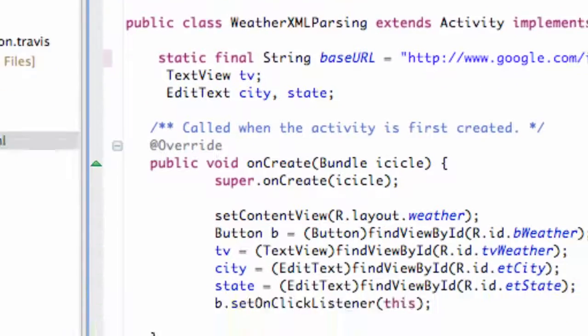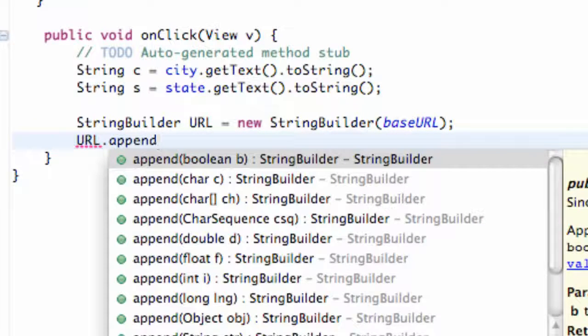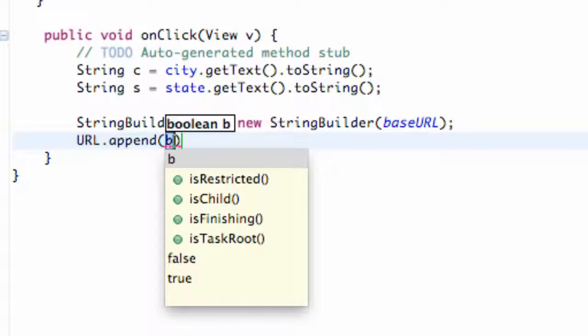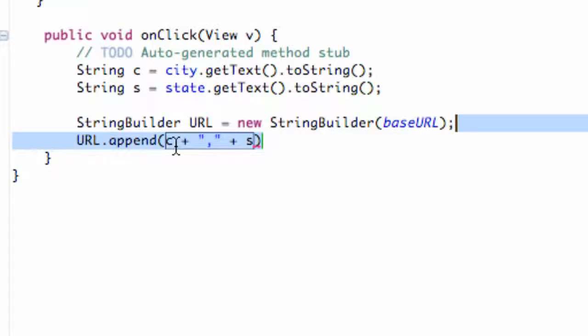And how we do that is by the method append, which we've used as well. We're going to refer to our string builder, which we just called URL, and say dot append. What we're going to do is add to that string. Append basically means addition. So we add our city first, then a plus, and then in quotations our comma. Pretty simple. Then we also add our state, S. Again, those are our string references that we set up according to our edit text.